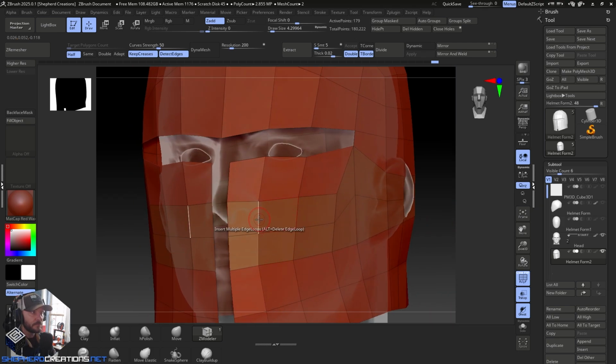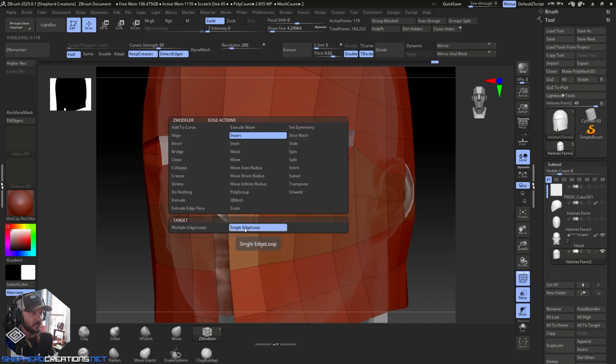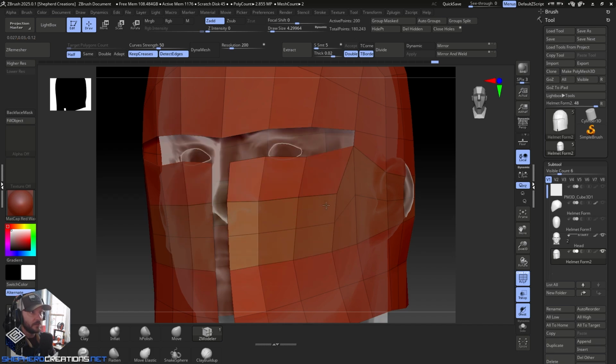Or if you keep it on single edge loop, you can do this and slide back and forth. If you keep it on multiple edge loop, and instead of sliding vertically with your mouse, you can slide horizontally, and it will insert in the direct middle point between the adjacent two poly loops. Okay? See what I mean? It's splitting that perfectly in half. But I don't need those. I just need that one right there.